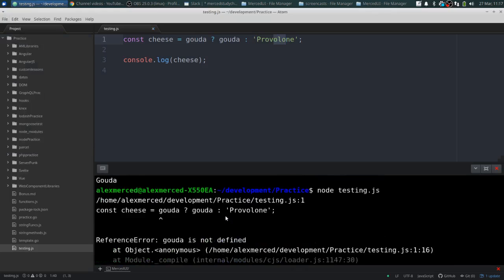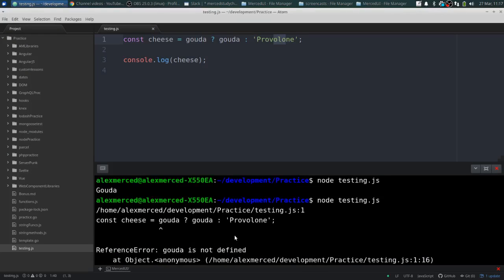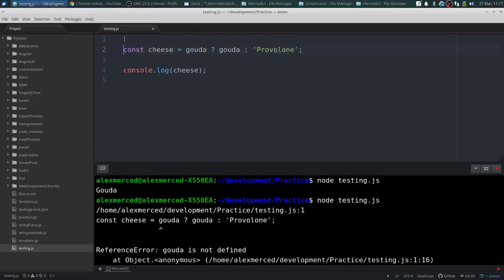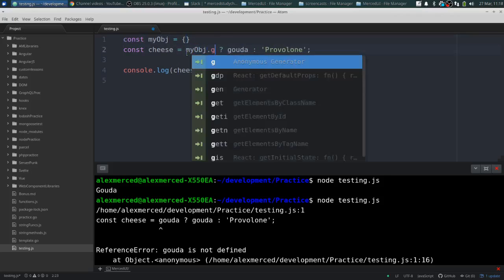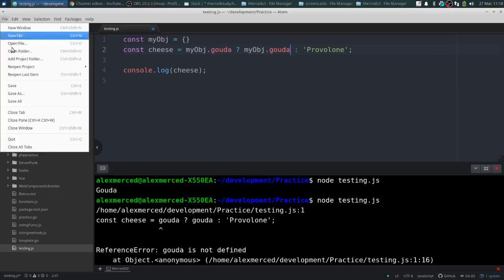So in that case, I just run it. Gouda is not defined. Oh, you are complaining. Why? Well, usually that should be fine, but I guess it has to be. It's more useful when there's an object. So let's try this. const myObj equals, okay. Now I have my object, but I'm not sure if my object has a property called Gouda. So I would do myObj.Gouda, and then if it's there, I would assign myObj.Gouda. I guess top level doesn't work that way with top level variables.